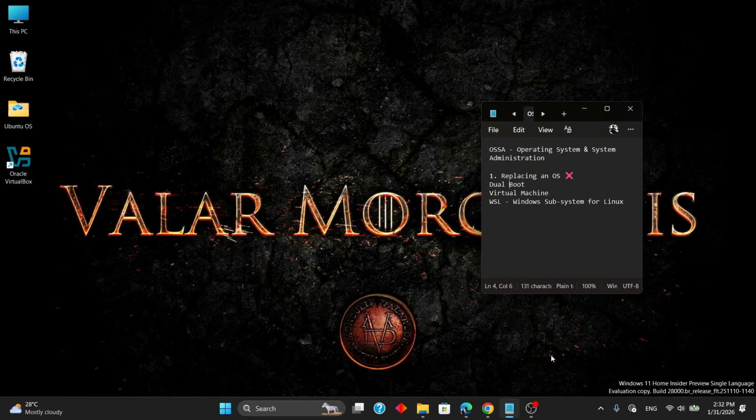So this is not for all users. The reason is you will lose your files and you have to learn Ubuntu from the beginning. So this is not for all users. Then the second option is dual boot. This is actually a far better option.